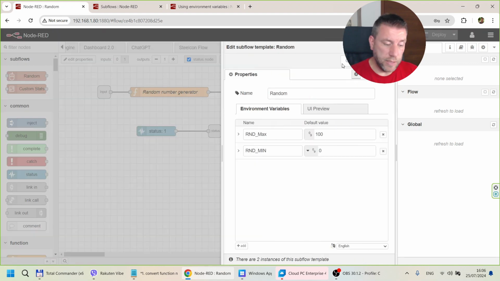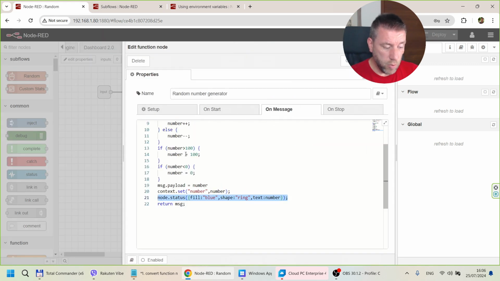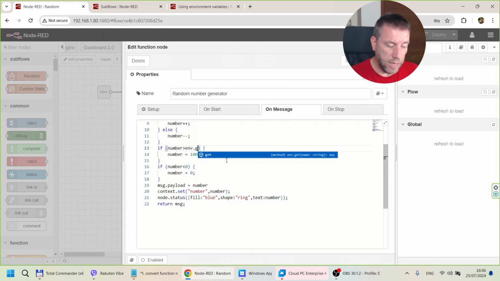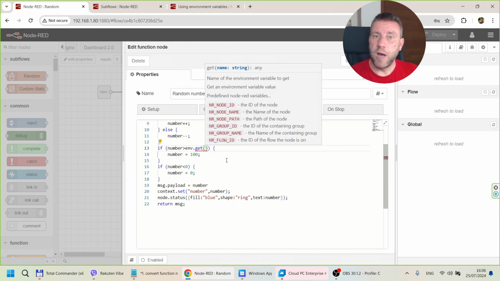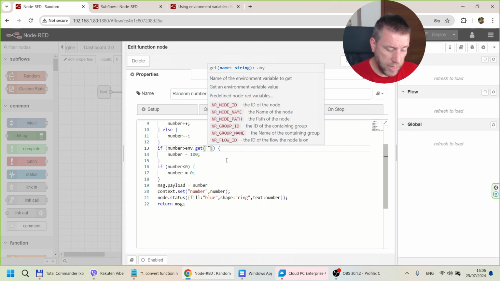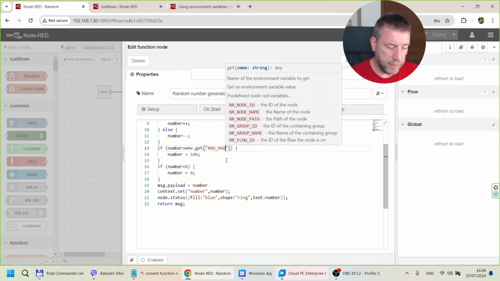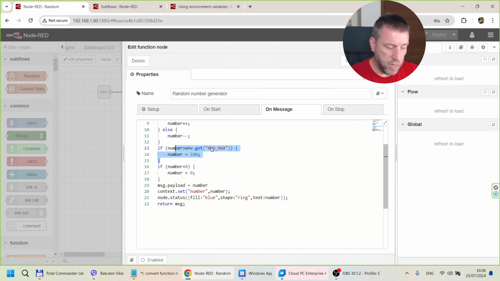But we also want to use this. So how can we use this? So in the code we can use, so it is very similar to how we use the context, which says context or flow or global, but then we have one which says env, so environment. And that's RND max. So if the value is not greater than RND max, it should be that. And if the value is smaller than RND min, then it should be RND min.